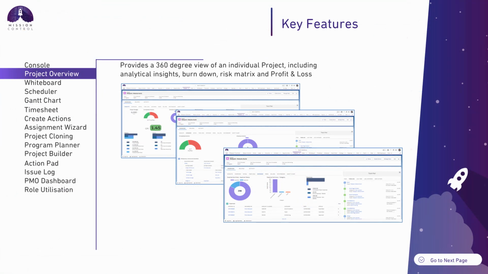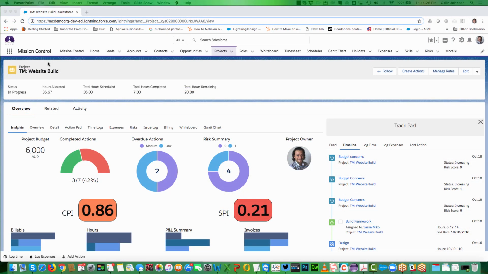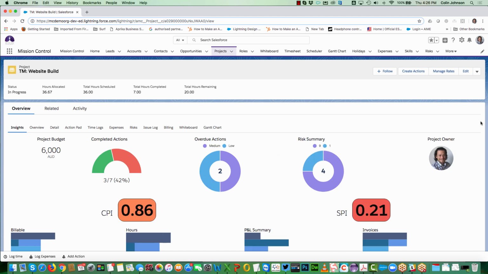The project overview is a page that gives you a 360-degree view of one particular project. So here we're on a project overview for a particular project we've got within Mission Control, and we have access to a variety of tabs here. And again, we can control who has access to each of these tabs. We also have that familiar trackpad over on the right-hand side. Now we can collapse that out of the way to give ourselves more room as well.